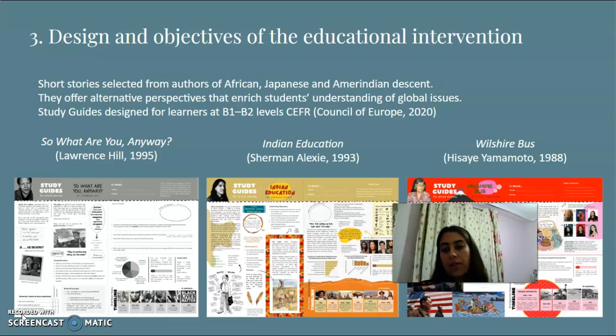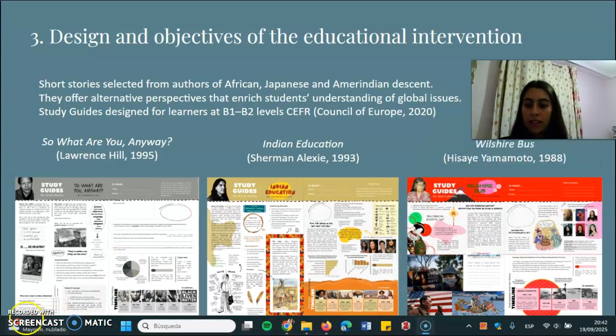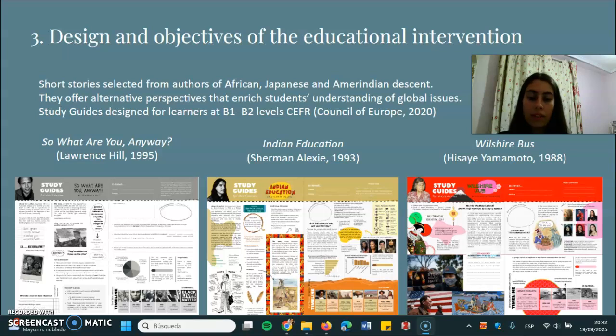And the study guides were designed for learners at B1, B2 levels, and as you can see here, 3 different study guides were created, one for each of the selected stories. So What Are You Anyway by Lawrence Hill, Indian Education by Sherman Alexie, and Wilshire Bus by Hisaye Yamamoto.